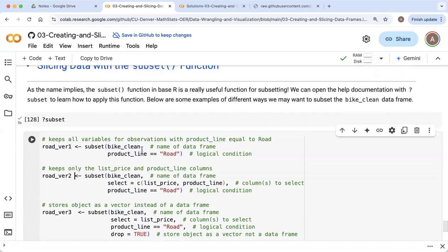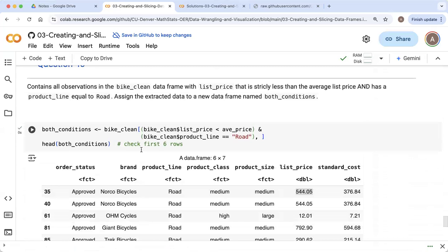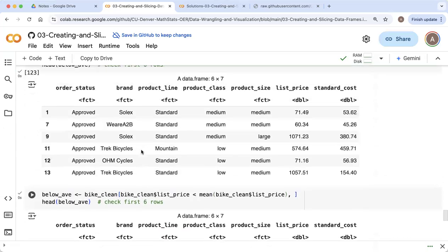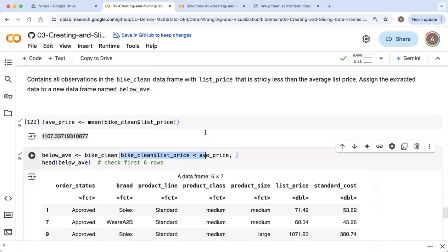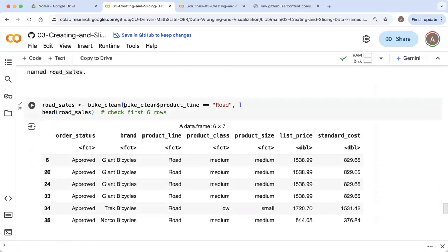This is going to be exactly equivalent to what we did in 4a up here, which was pull off all of the observations in bike_clean that have a product line equal to road. So that's going to do exactly what we did here. It's going to pull off all of the observations that have product line equal to road.